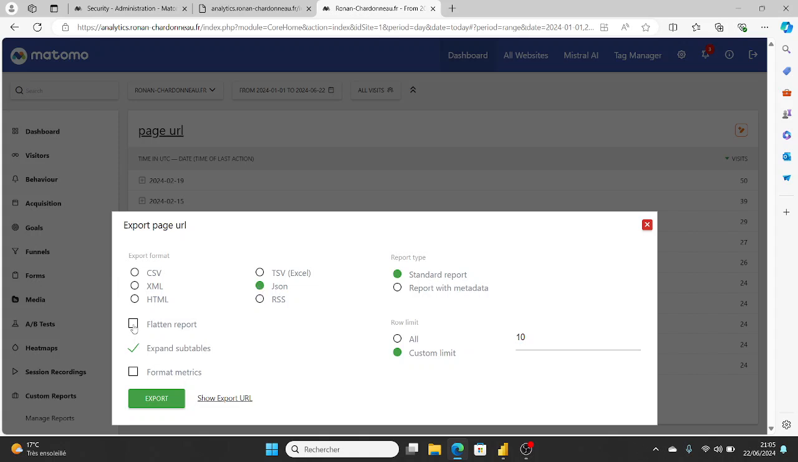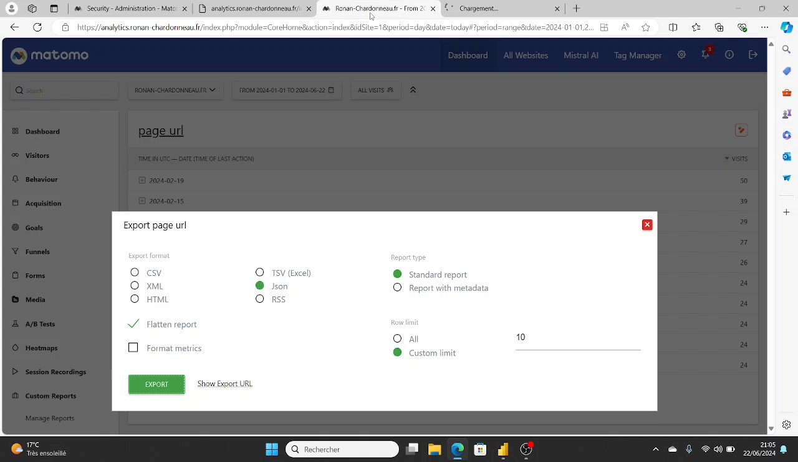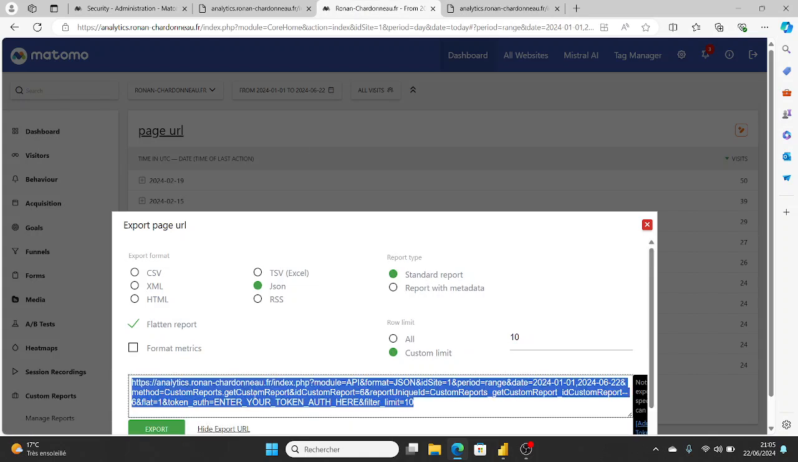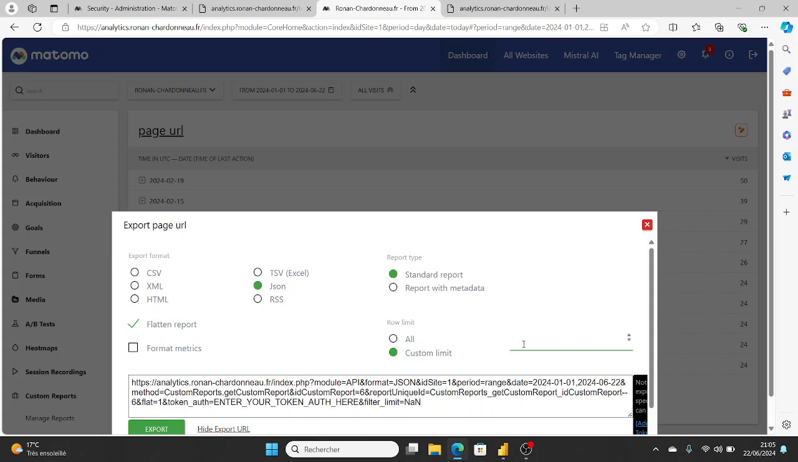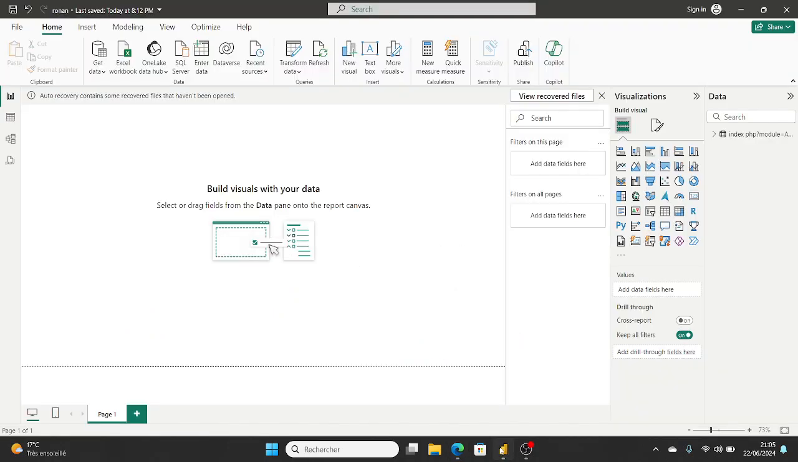I tend to go for a flat report, and then you get your export URL, which is over here. So you just need to copy this URL, which includes everything you want, except that you want this to be -1 because you don't want only the 10 rows, you want all of them. So here I can copy that out, and then I can go within Power BI.